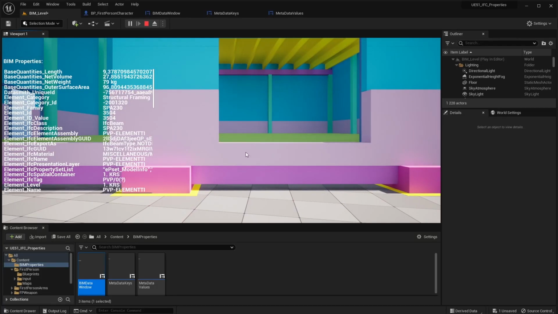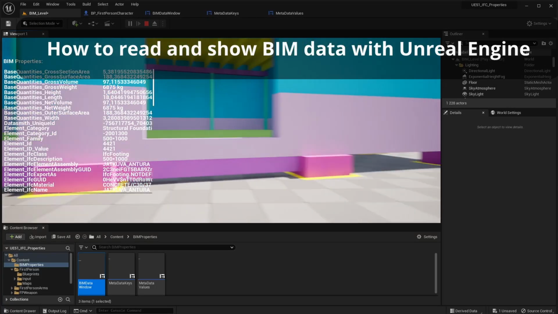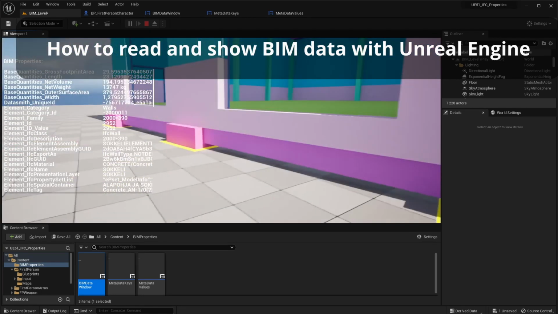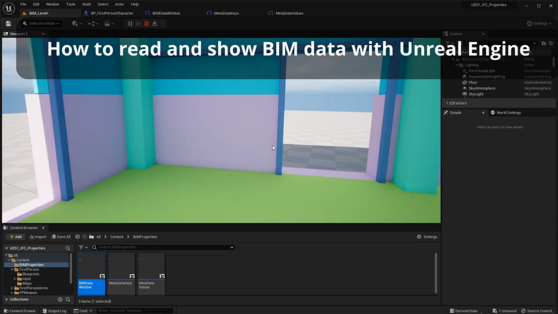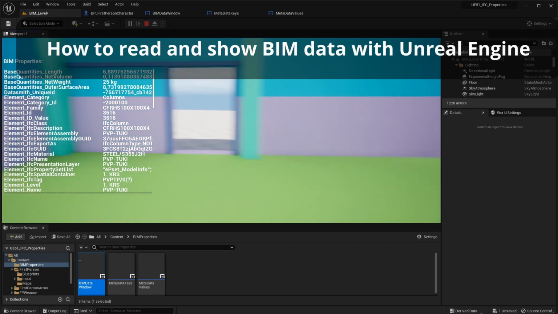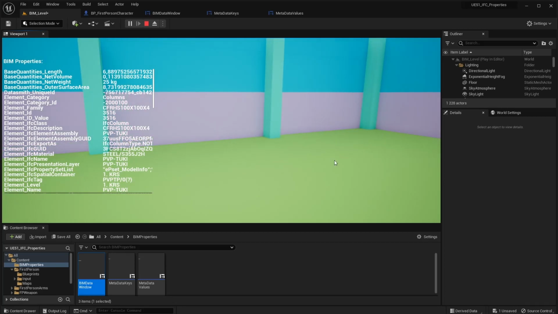Hi all. In this tutorial video I will go through how to read your BIM object level information and how to show that information in the user interface. We will go through how to read Datasmith user data and how to create a simple widget.